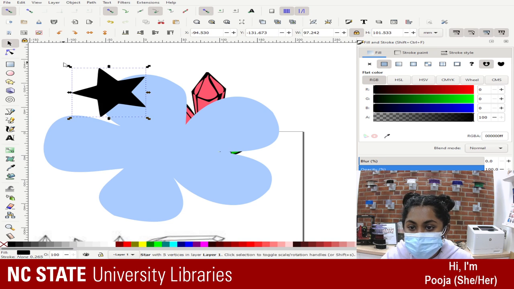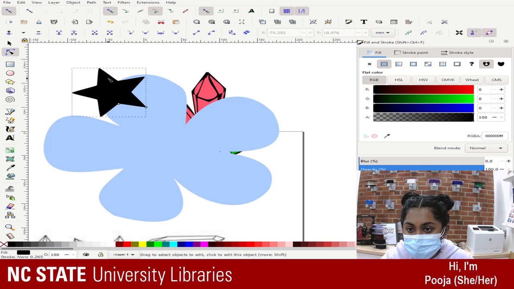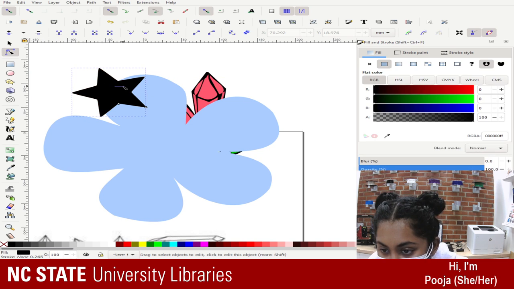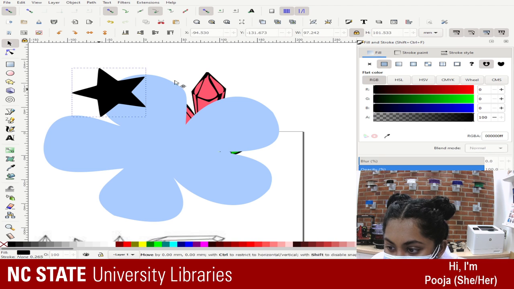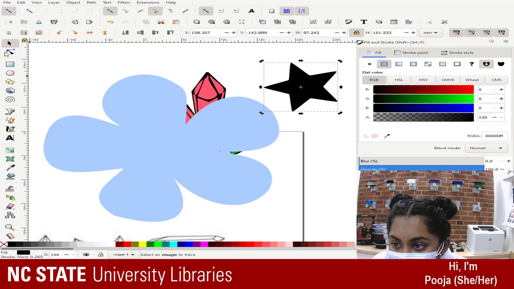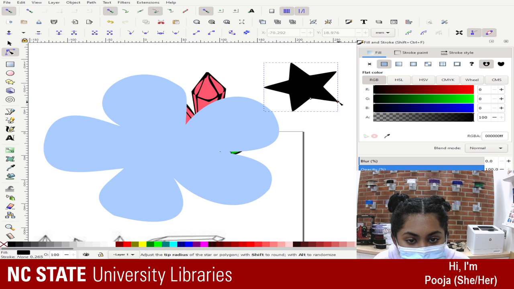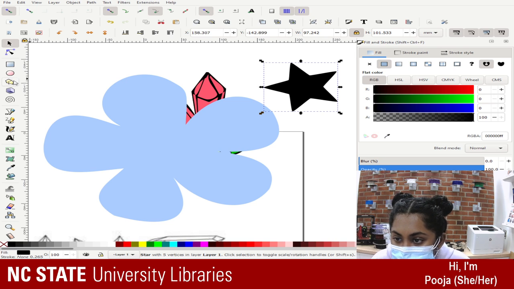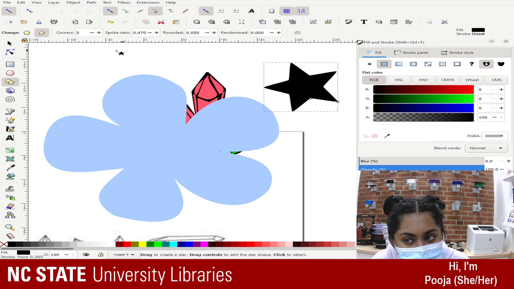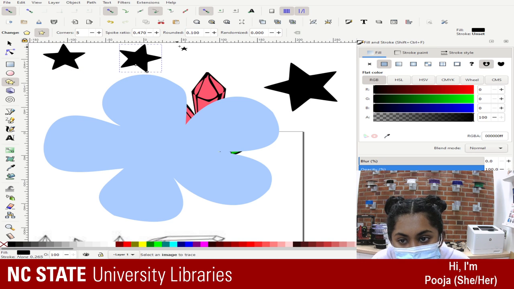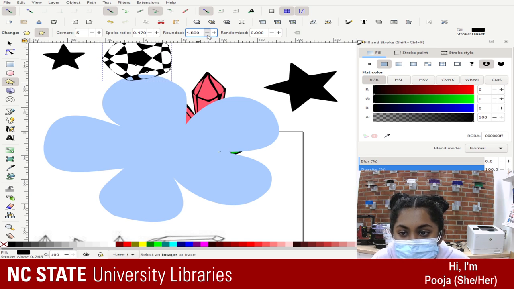Okay. And what if I just edit the nodes? Does it let you edit the nodes, or does it only let you edit 2? That's so interesting, it only lets you edit 2. Huh. Okay, well what happens if I make it round? Round it? The rounded makes it kind of weird, I'm not gonna lie.